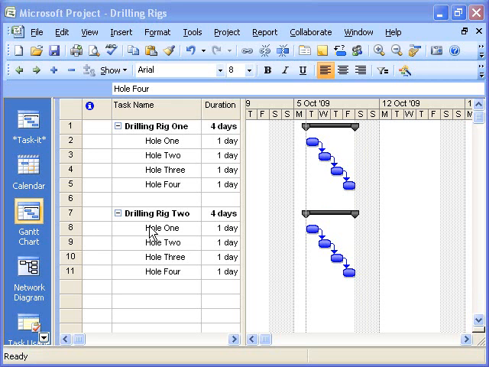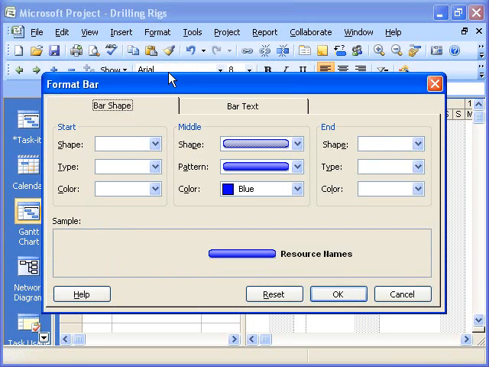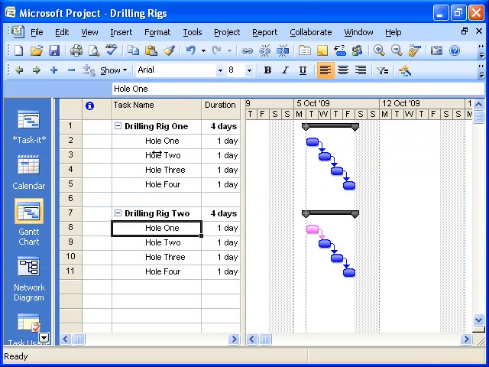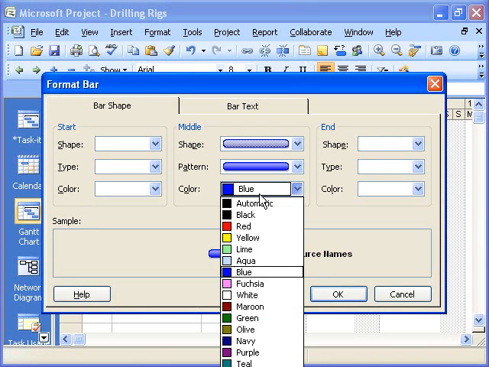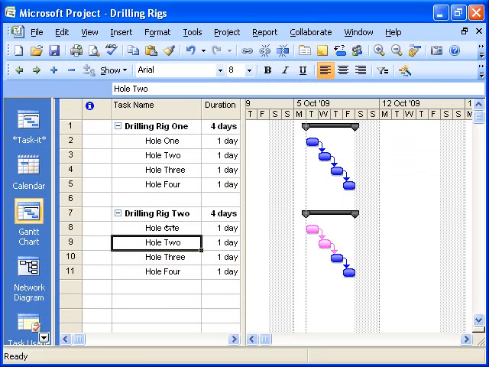However, they explained that this was a laborious task because they were literally going into one task at a time, coming up to Format, saying Bar, choosing a particular colour and saying OK, and then literally repeating the process for each individual task. Of course, this is quite a cumbersome or tiring activity if you've got a large number of tasks.